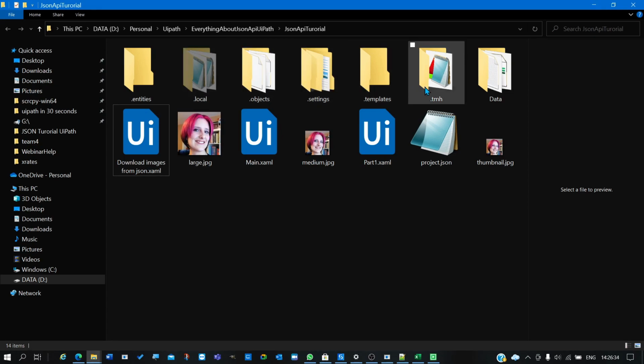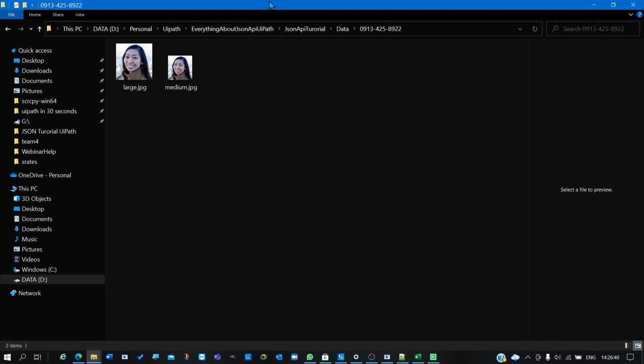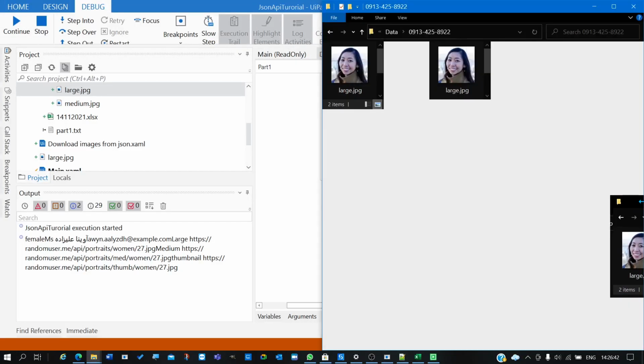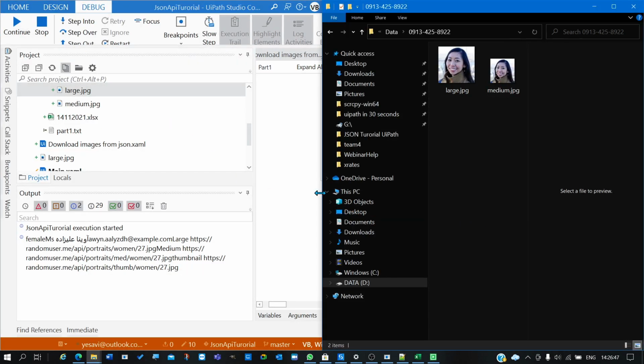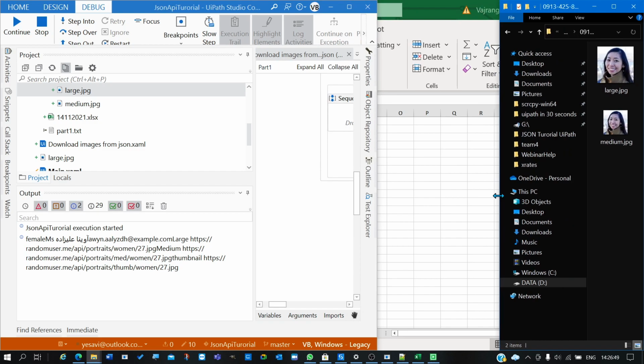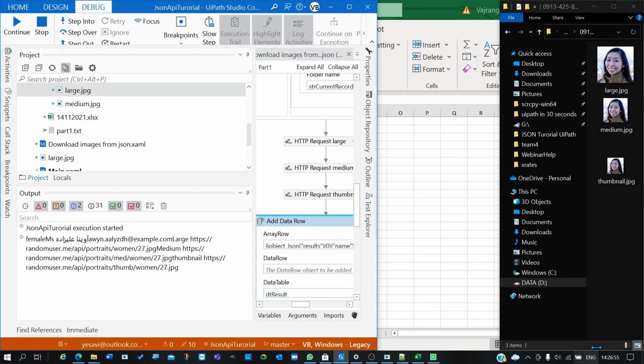Let's also see it like this. So we have data. In that data, we have the file path for the particular mobile number. I'll try to keep it on the right and have JSON on the left. Okay, and then let's step into again to see the change. So we have all the three files downloaded. Now it is adding it to a data row.